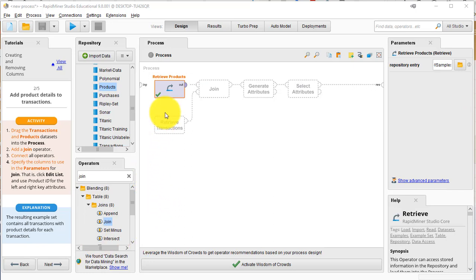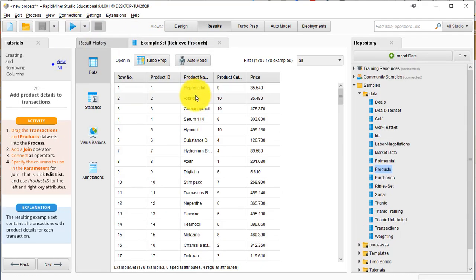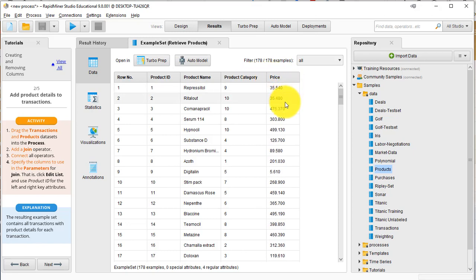Now, before we do that, it might be good to look at the data. So we said we have two separate sets of data. We had the products and the transactions. Let's see what this looks like. We might remember how to find out what a data set looks like: you connect this to here, and then you just run it. And here we can see one of the data sets. We have a row number, a product ID, a product name, a product category, and a price. Okay, so that's one of the data sets.